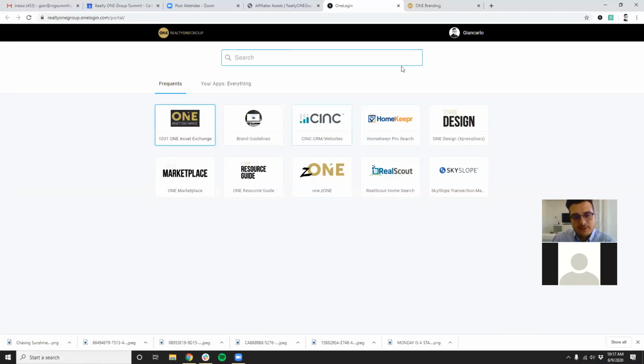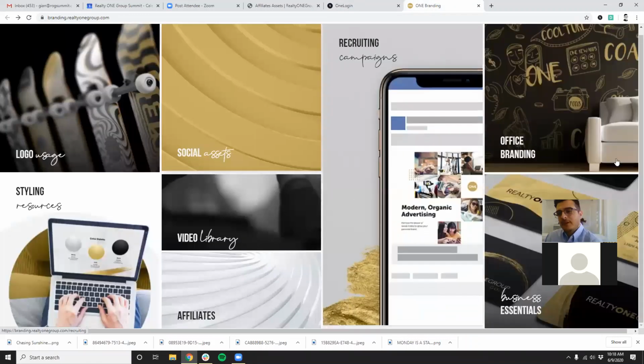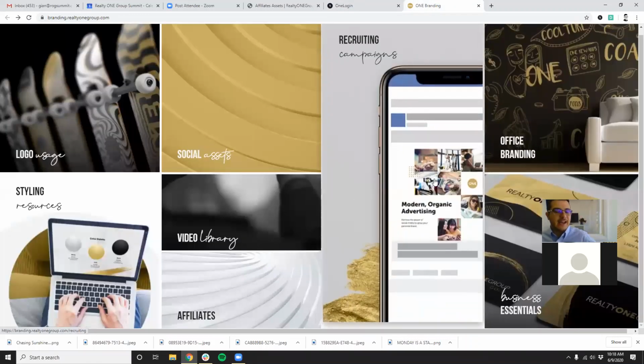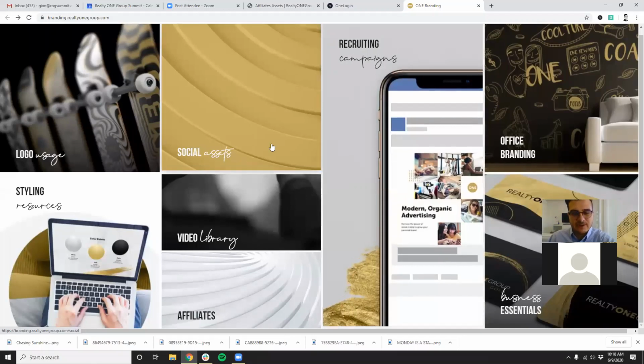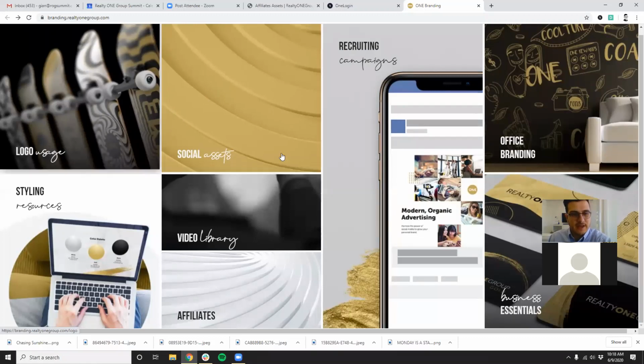And then you're going to see the tiles here, but if you don't see this tile called brand guidelines, you're going to want to click on your apps, everything, and then you should see brand guidelines somewhere in here. Go ahead and click on that, and it's going to open up into this area right here. Before, this was all black, and it kind of had a drop-down menu, and it was very different, so they just updated this site with a whole new facelift. It's a little different, but I'll show you where to access all that stuff.